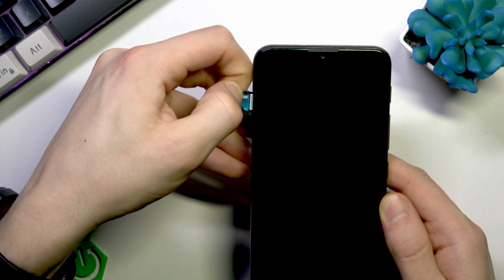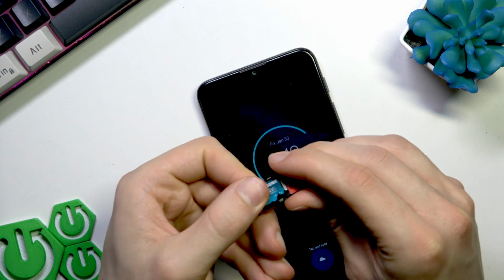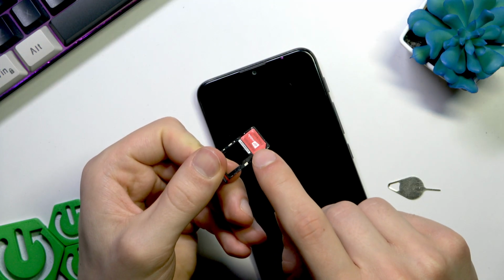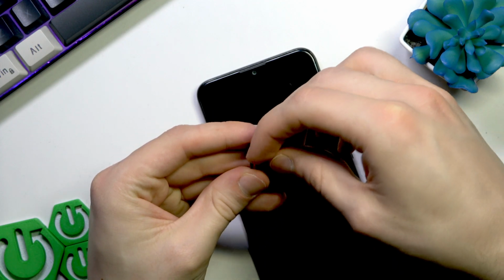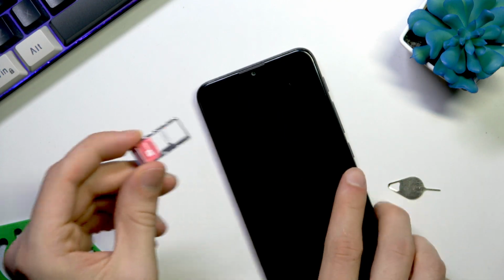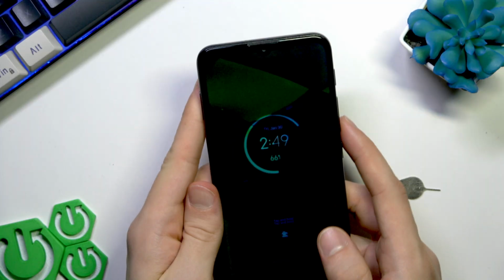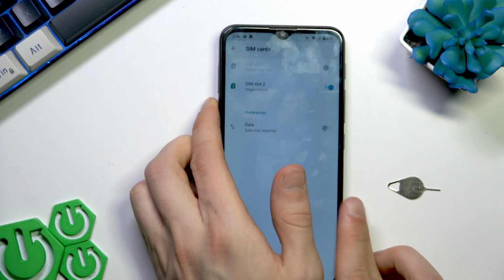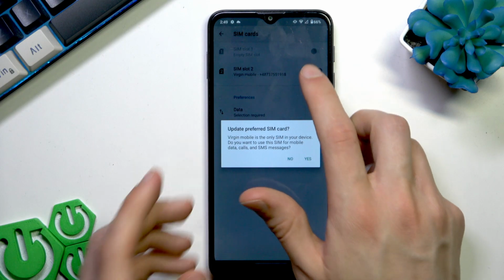Check your SIM card and make sure that if you're using the SIM card in the first slot, then it's aligned like this, and if you're using it in the second one, you have to align it this way. And then reinsert your SIM card into the smartphone, and then check your mobile data again.